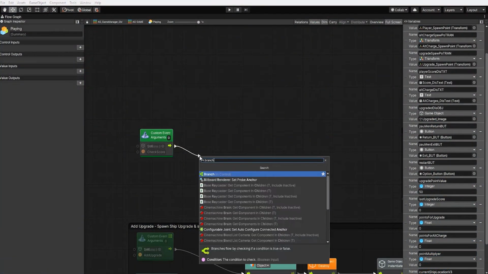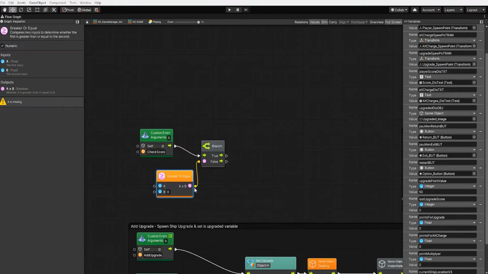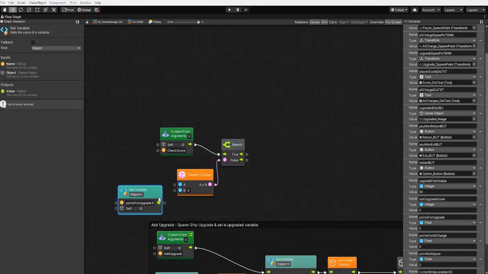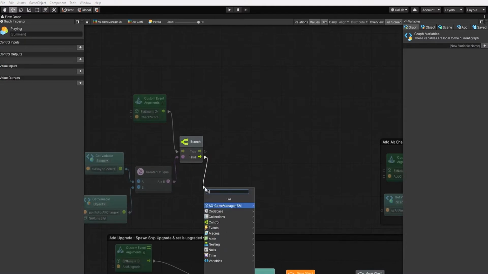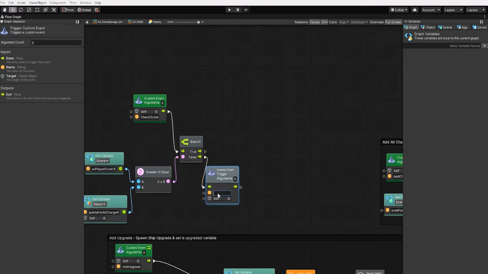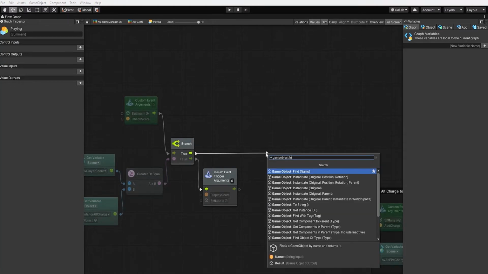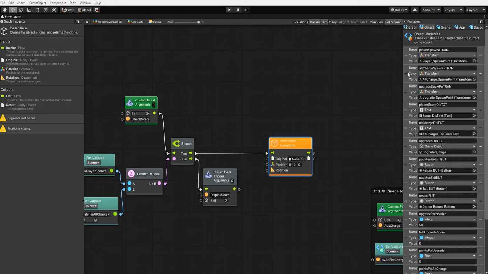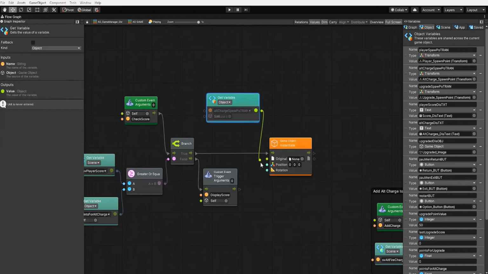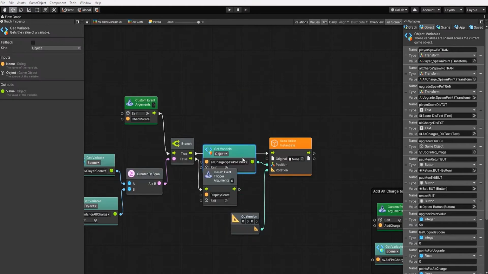So we'll begin with the branch node, and we'll use that to see if our player score is greater or equal to our points for alternate charge value. If it isn't, we simply want it to trigger our display score custom event. If it's true, we want it to then go to a game object instantiate node so we can instantiate our alternate charge sprite prefab. For our position, we want to use the transform alternate spawn point transform variable, and for our rotation, we'll simply use a blank quaternion.